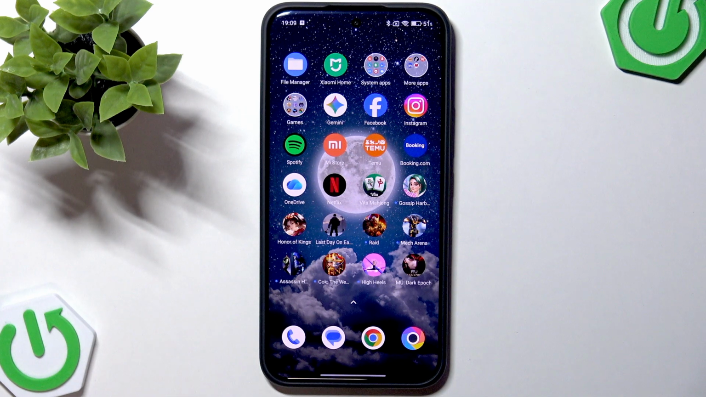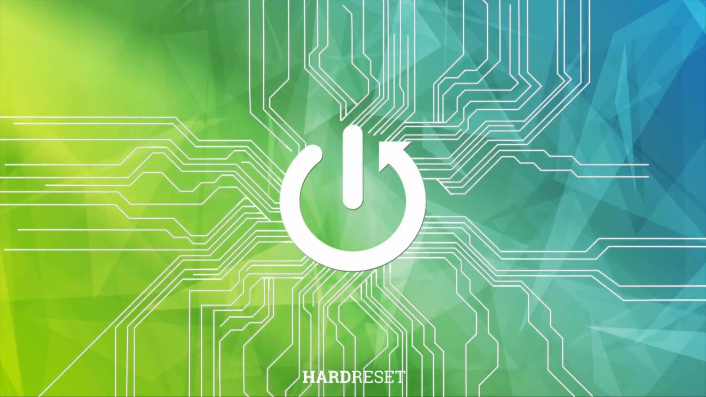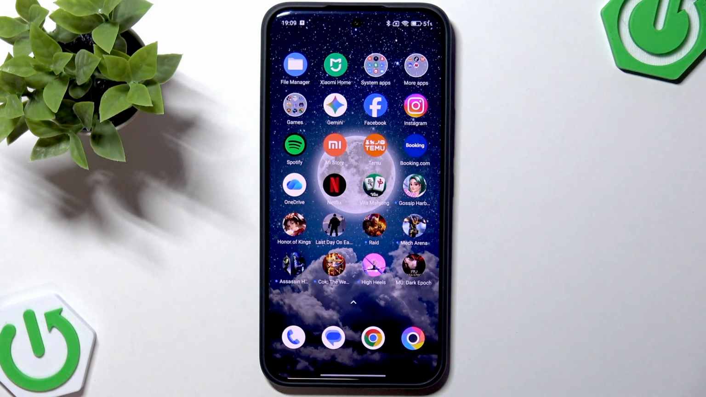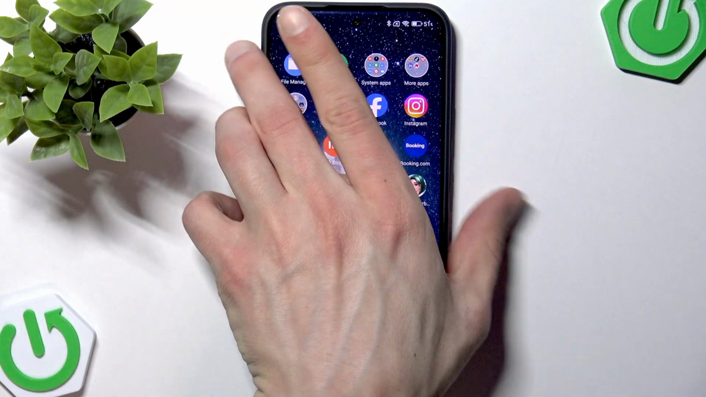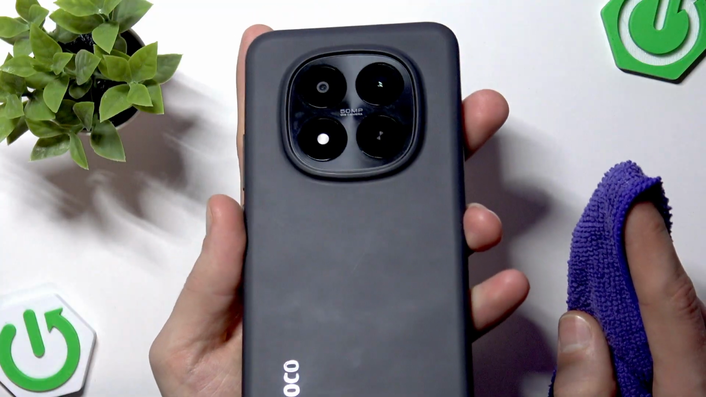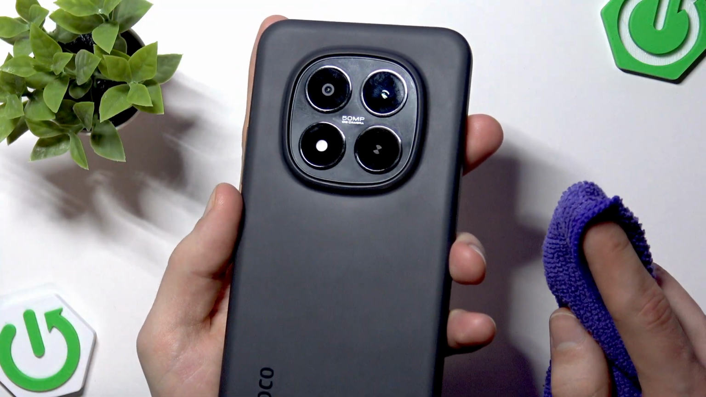Welcome. In this video I will show you how to fix camera focus issues on your POCO M8 Pro smartphone. First of all, let's check the lenses on our device. So as you can see, some of them are kind of blurry from the outside.